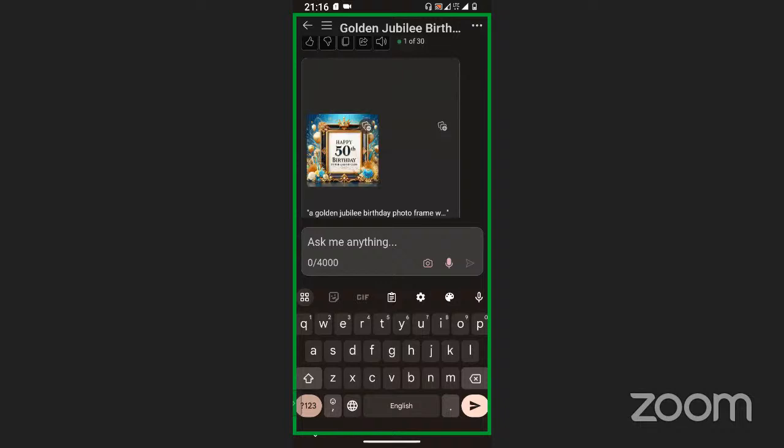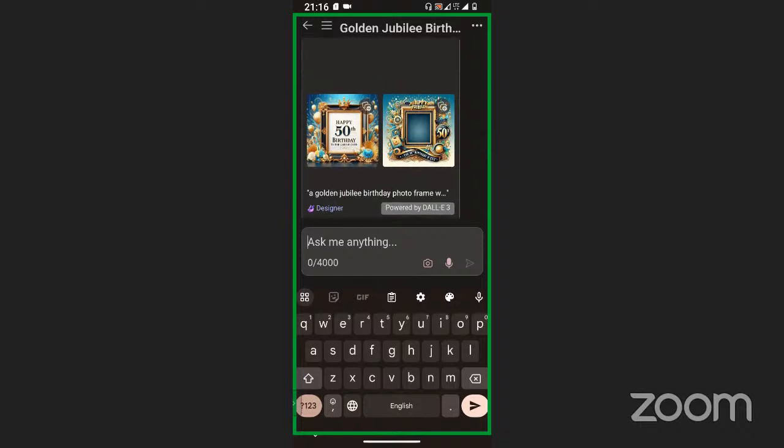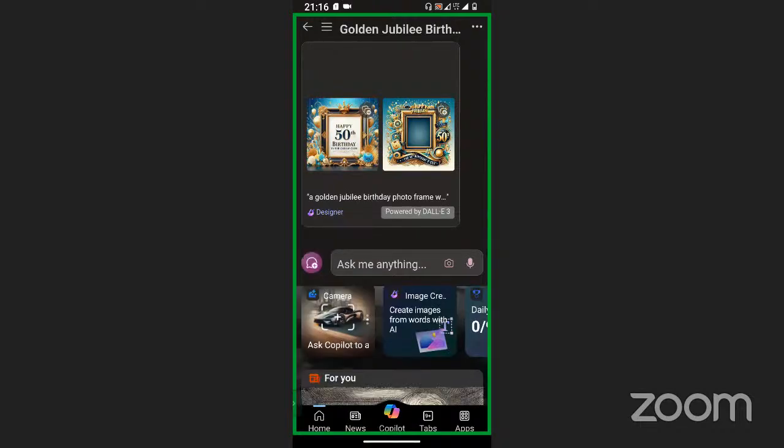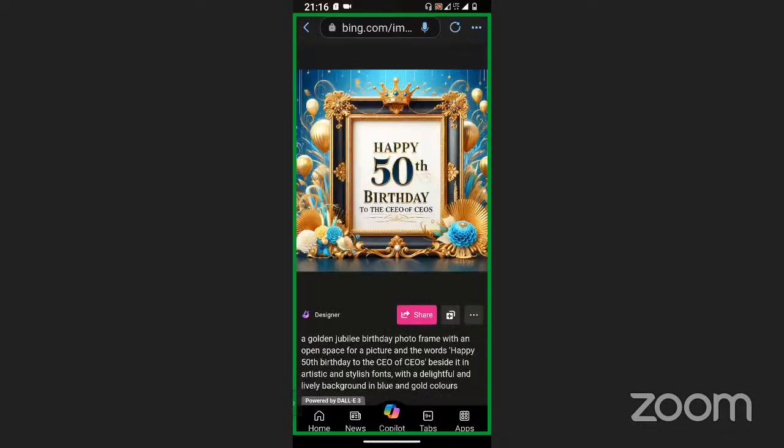If it doesn't understand the words you use, see, it's giving me something totally different. And it's giving me 2. Sometimes it will give you like 4 images, but this time around it gave me 2. My prompts were not exactly like I gave it in the morning, so it couldn't reproduce it, but do you have an idea of what it can do? So you just click on the picture, see "50th birthday to CEO of CEO." Now this one, if I'm going to work with it, I'll have to find a way to incorporate the picture here.